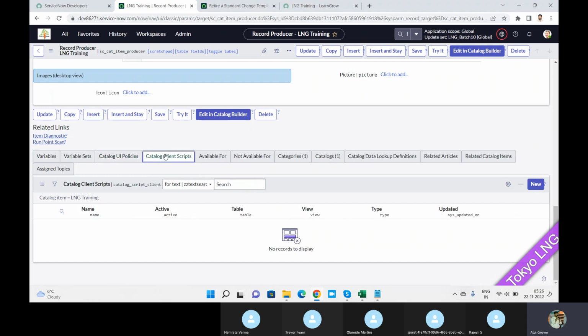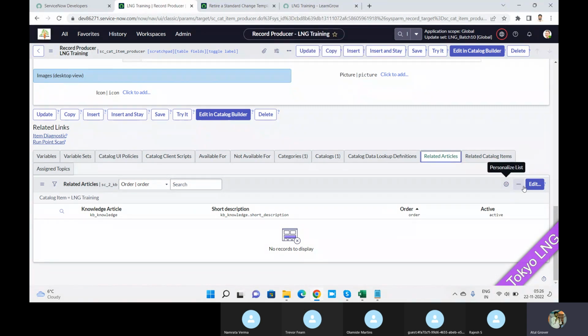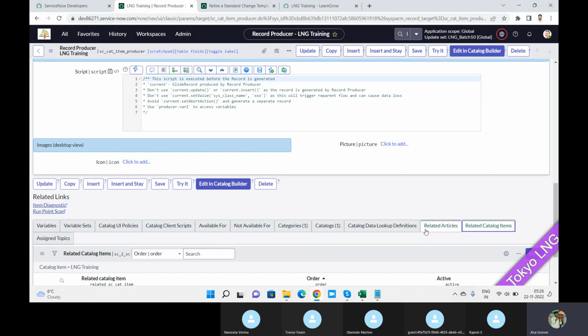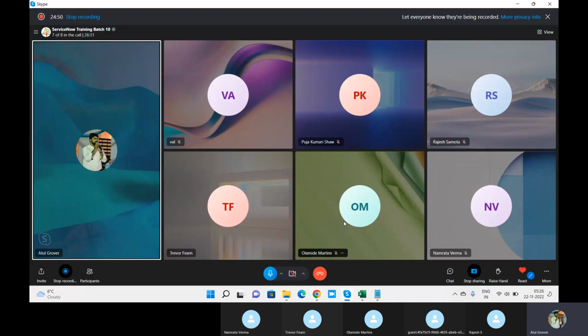You can put some client scripts as well. These two things we will be covering in the scripting session. For available, for not available, and under which category you want to display it, you can put all these things. Also, you can put some related articles. If someone is searching for this record producer, you can put some related articles as well. Okay. So now you can put these things. So this is all about our record producer.